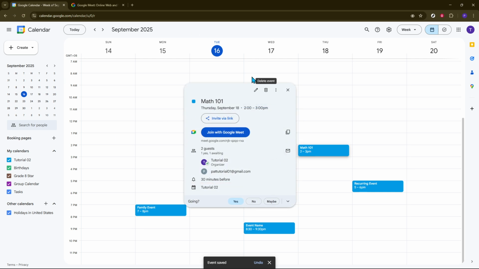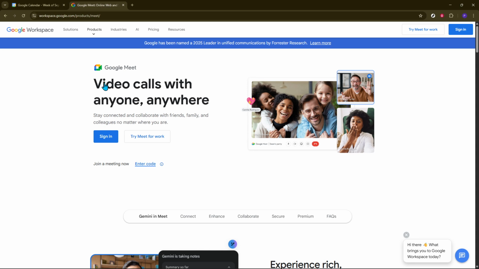During the class, consider using the chat box for quick questions, enabling captions for accessibility, and encouraging students to use the raise hand feature if they wish to speak. Managing your classroom effectively is key.